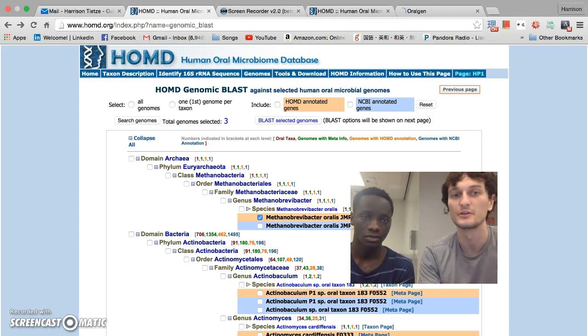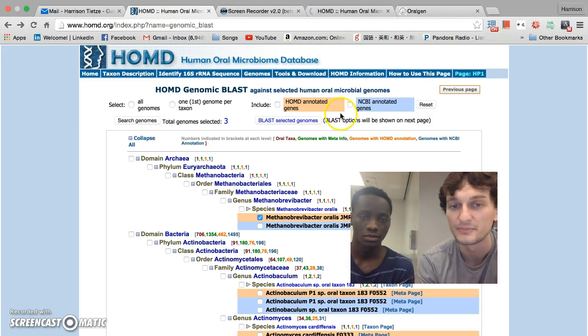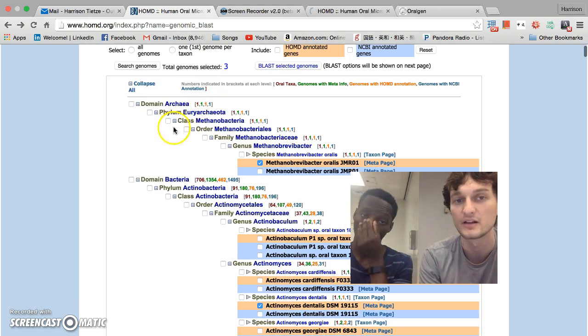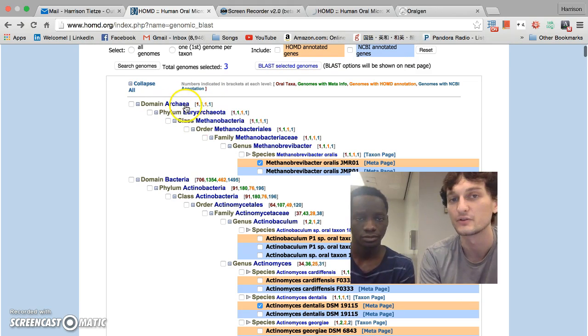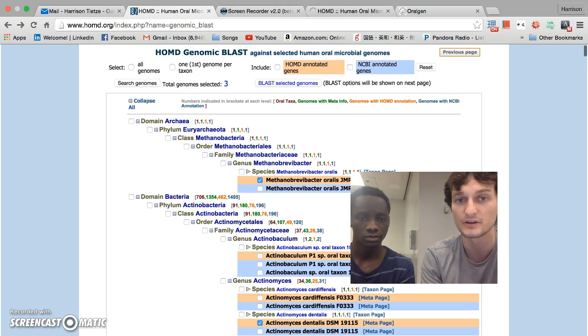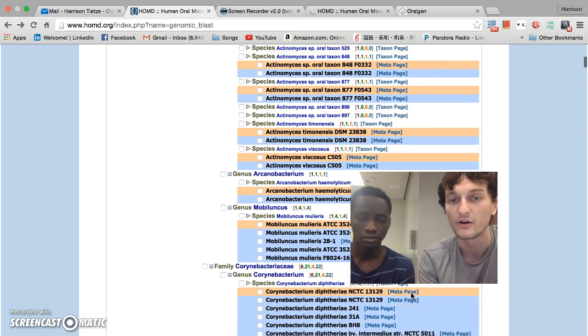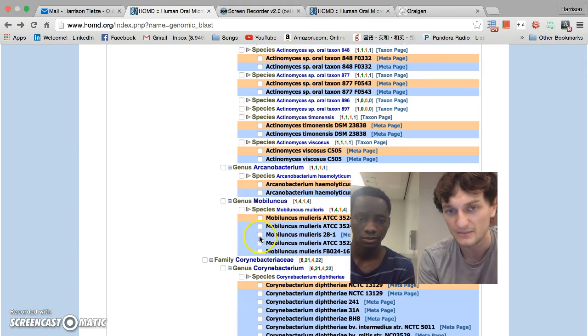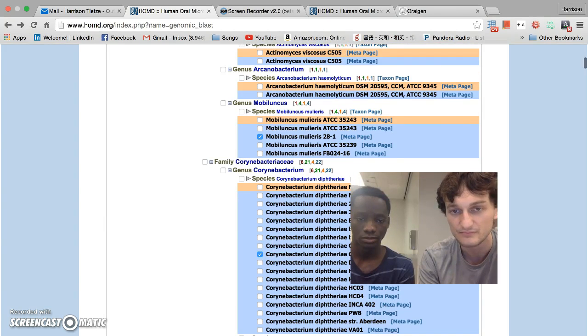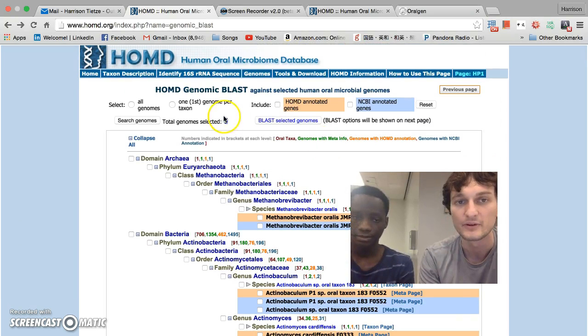Okay, so your dynamic genome blast page should look like this, and it's different from a regular blast because it shows a phylogeny of all these different oral microbiome bacterial species and some archaea. So we're going to stick to bacteria right now because we know that the 16S rRNA is conserved in bacteria. So just select a few that you want to compare. And so I have 5 selected, and we're going to blast selected genomes.